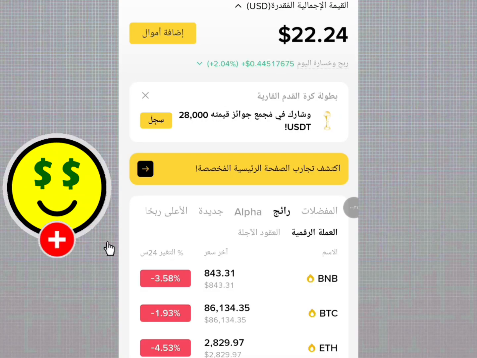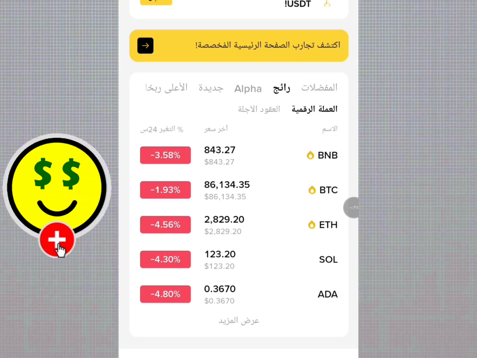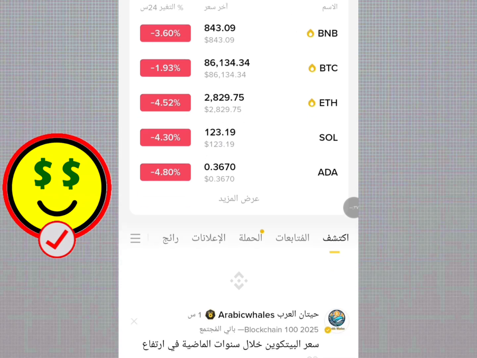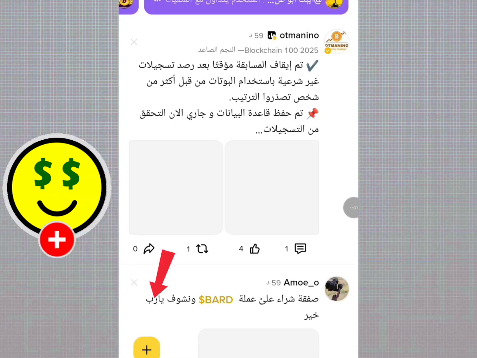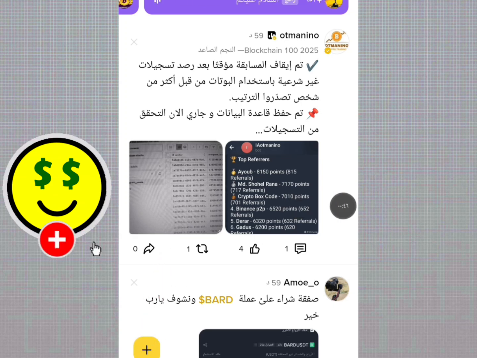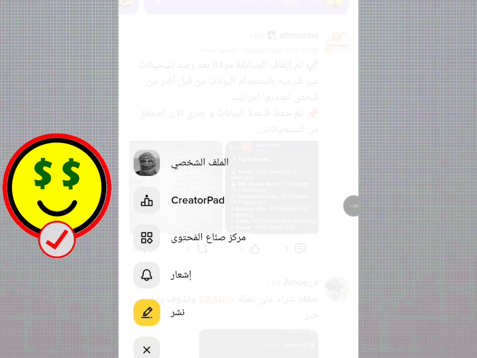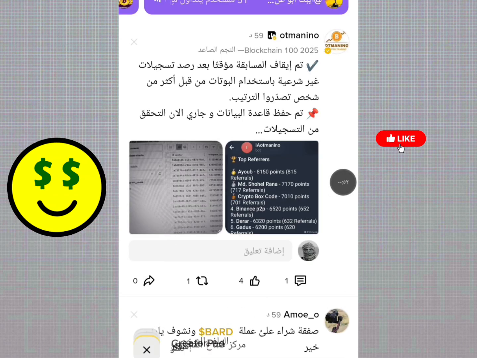Once we have successfully accessed the Binance application, we should gently scroll downwards for a short distance. Wait until this specific box or field becomes visible, then click directly on it. Next, we will click on the hub option, specifically the content creators section.